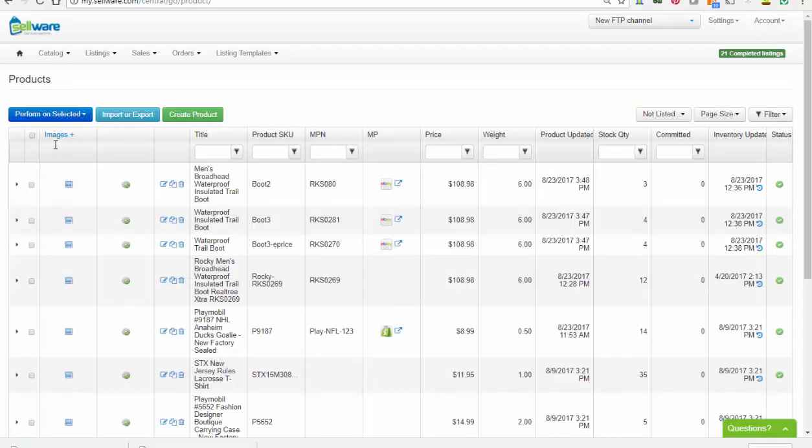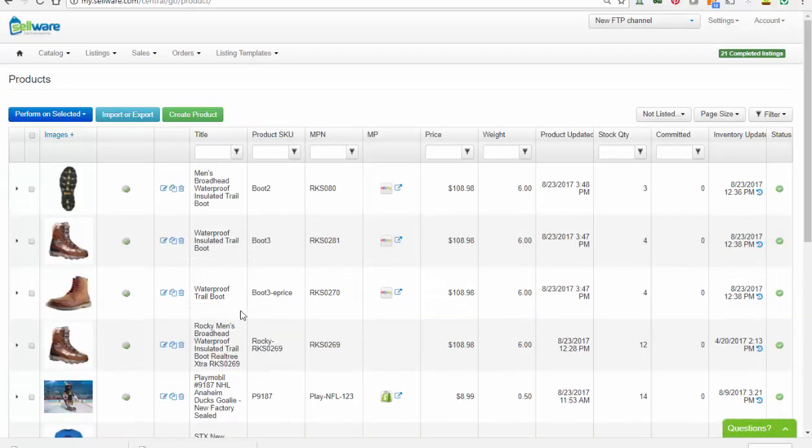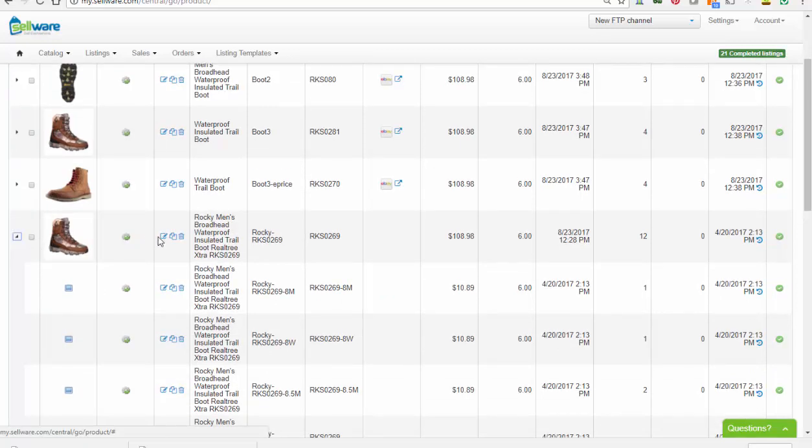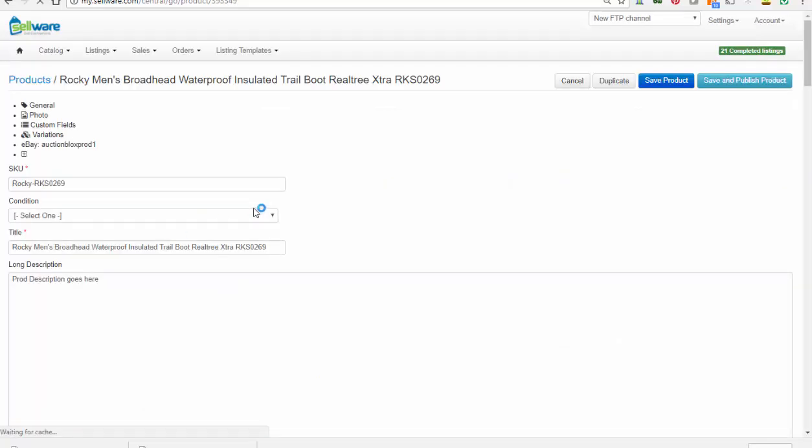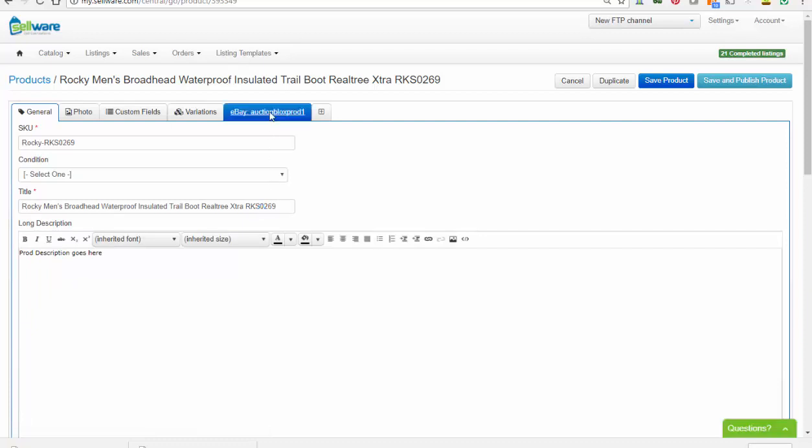So we'll go back over here into my boots. I have a boot here called the Rocky Men's Broadhead Trail Boot. Again, it's still a variant. I have more items there. I'm going to go into the parent level. If I wanted to get into the children details, I would go here, but I'm going to do this at the parent level. And what you'll see that I have done is you have a tab here that didn't exist before.